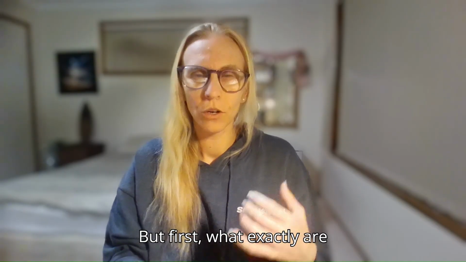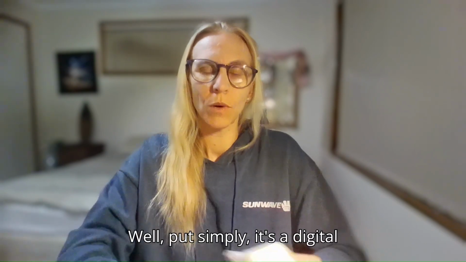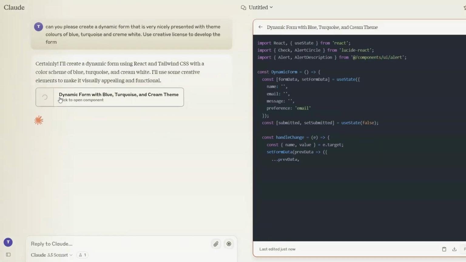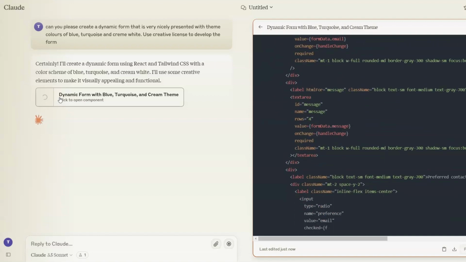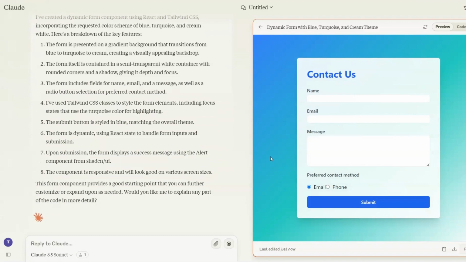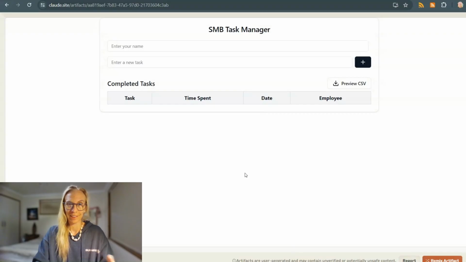But first, what exactly are Claude's artifacts? Well, put simply, it's a digital creation that appears in a separate window next to your chat. And these can be things like documents, website designs, or computer code that Claude makes for you. You can see these creations, change them, and work on them together with Claude, making it easier to bring ideas to life. To show you, I'll create this SMB task manager.